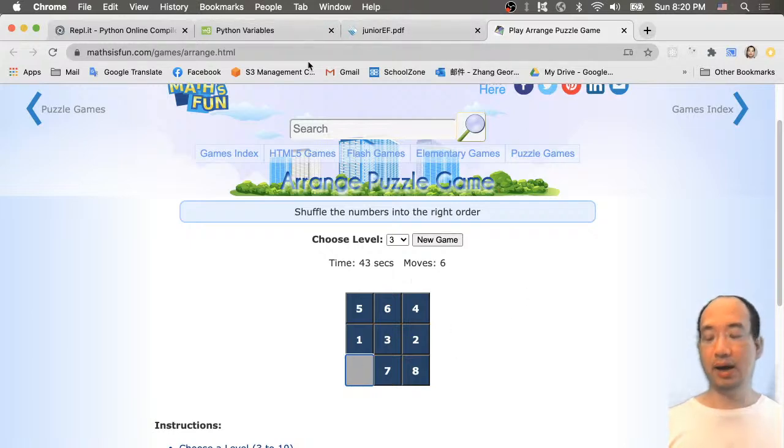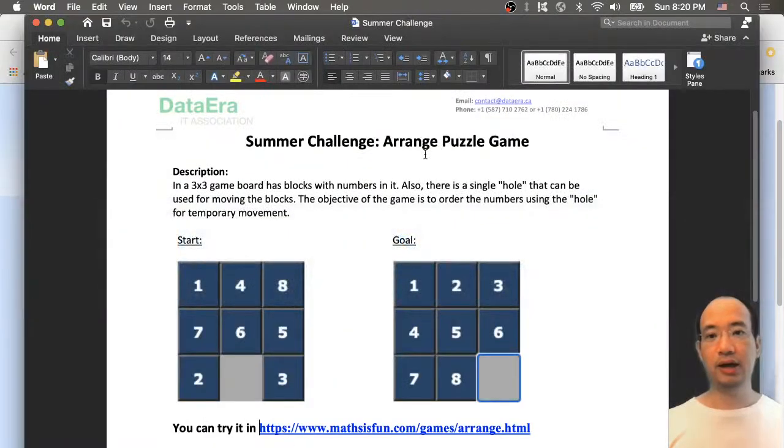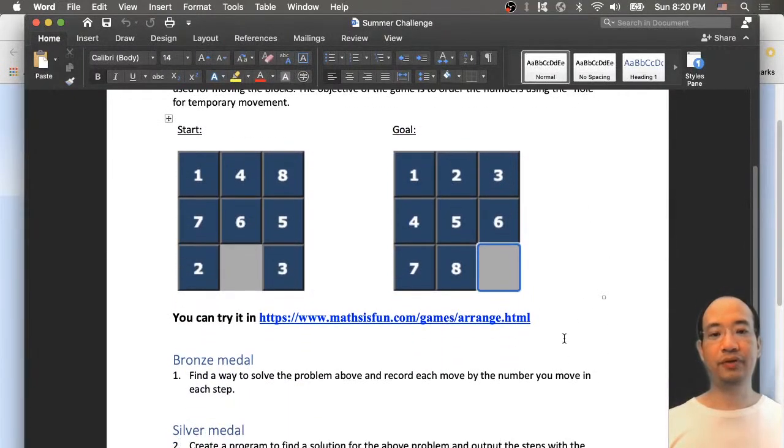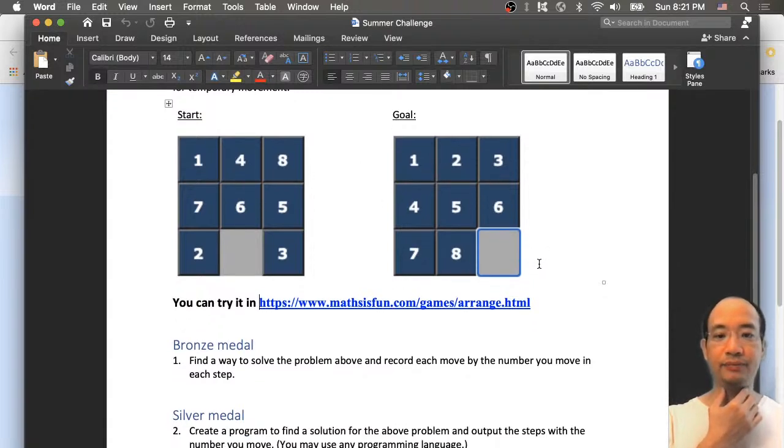So our challenge in this game is, of course, you need to find a way to make the goal like this, right? From the start point like this, how are you going to make a goal like this? Okay, so I think that might be a little bit of a challenge for you guys.